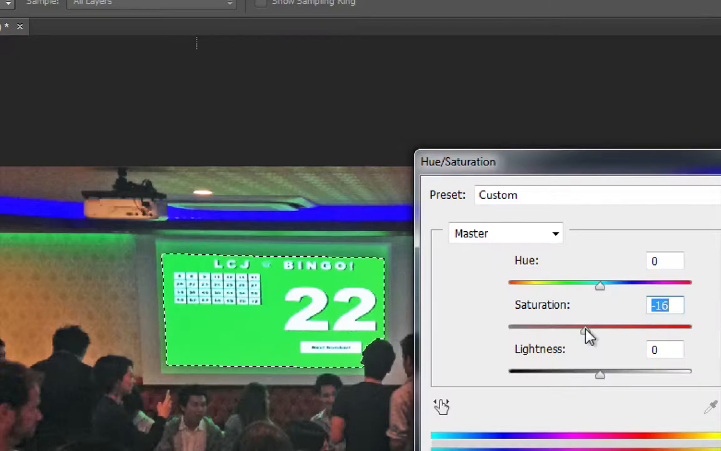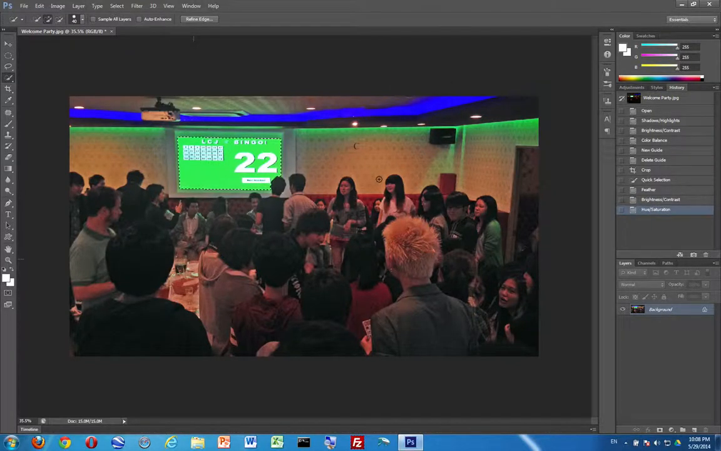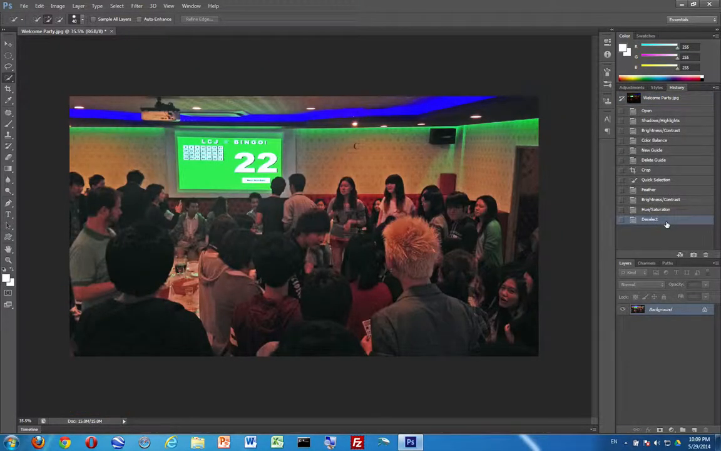I'm going to try -15. There we go. And then click OK. And now it looks even better than before. I'm going to deselect by doing Control D. And now the picture looks a lot more balanced, doesn't it? So since I cropped, this is the improvement that I've made. I've improved the screen right there. And again, from the beginning, I've made it a lot better than it was. This is the beginning of the picture, and this is where we have it right now.